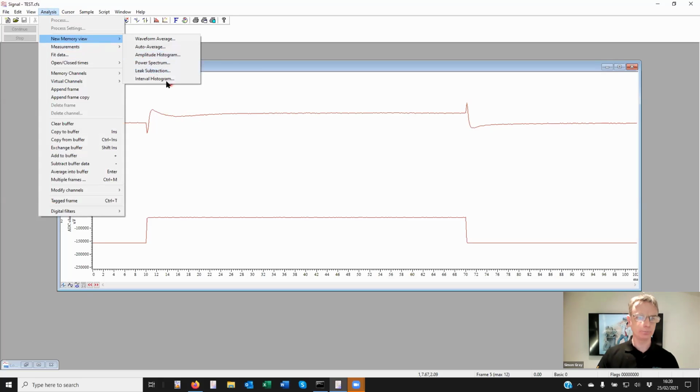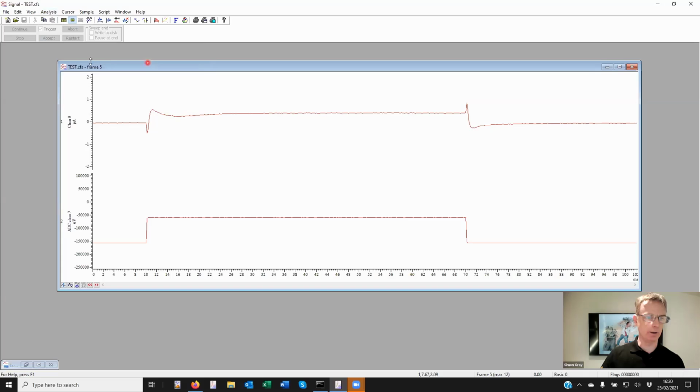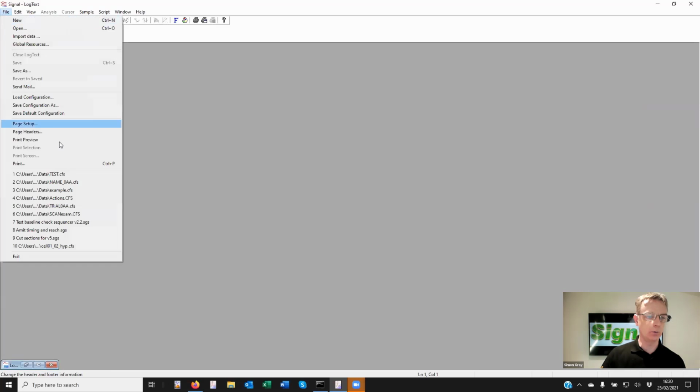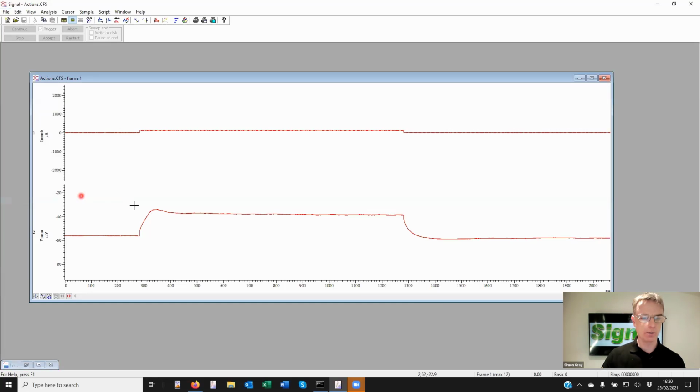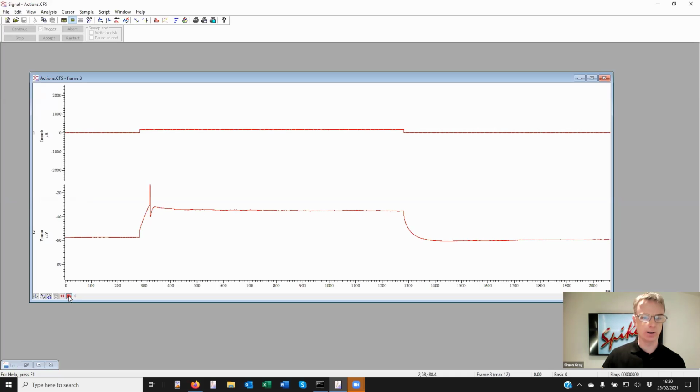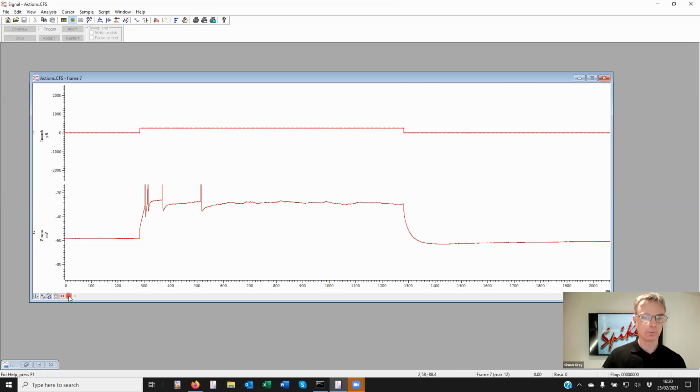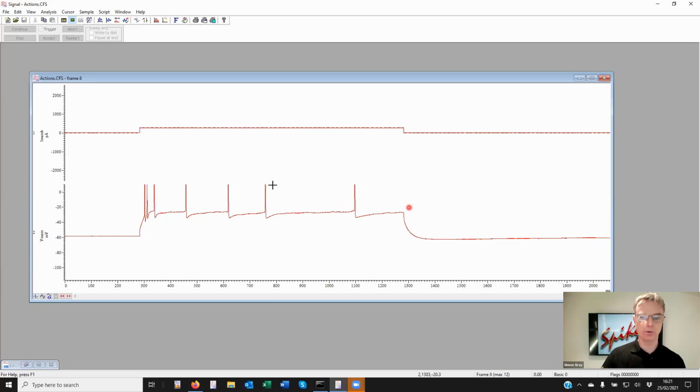Interval histogram. We don't come across many of these in Signal, but they do require a very busy marker channel with lots of markers on it to work well. If we look, for instance, at the actions file, which has action potentials in, I can generate some markers for this data.